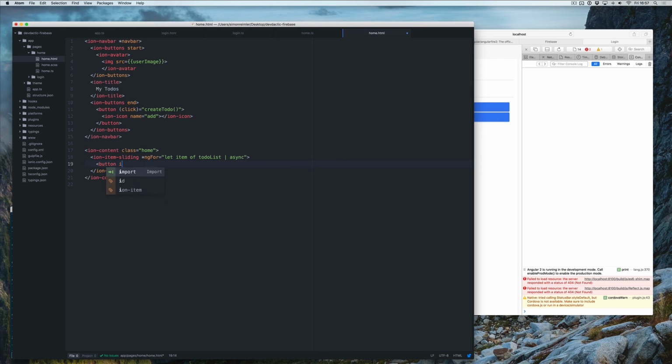Inside the ion item sliding, we have items which are buttons in fact, and which have the open to do event using the item. And yes, of course, we should have ion item content. So this is the content of the button. Oh, come on, so much writing for something. Item.todo, just like we had inside our TypeScript file. So close the ion item content, close the button, and now we need to specify ion item options, and also close it. Sorry.